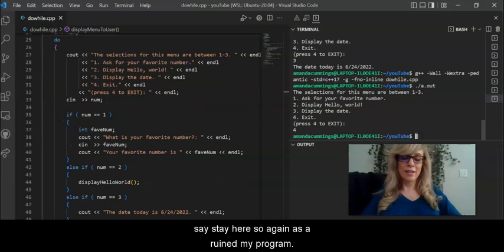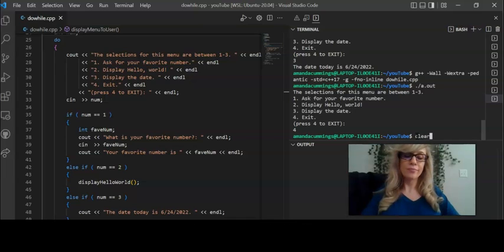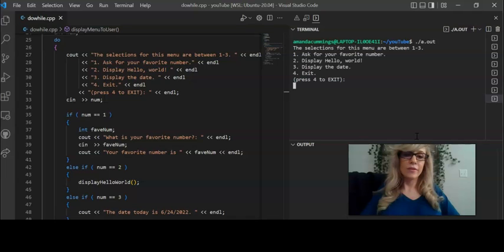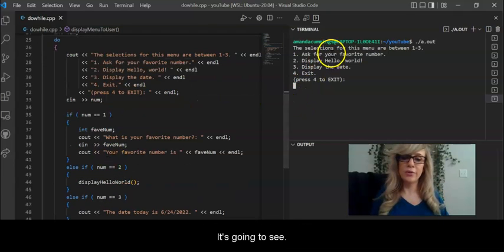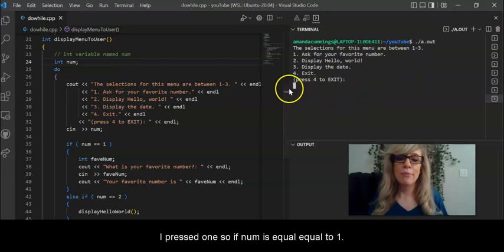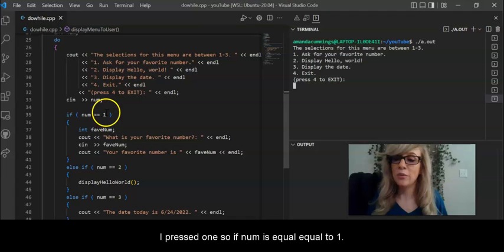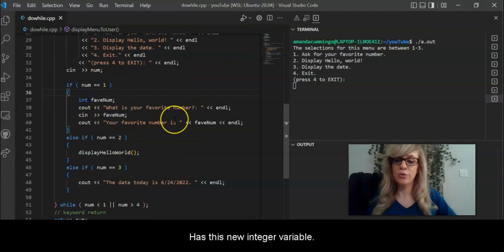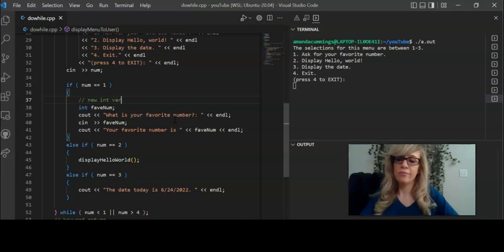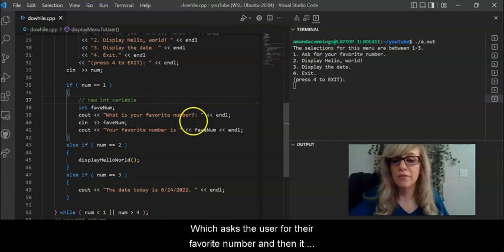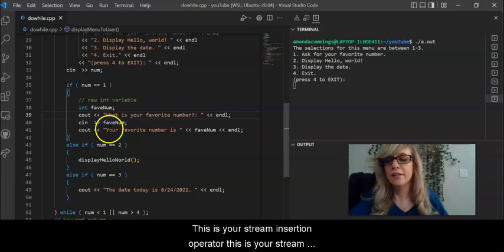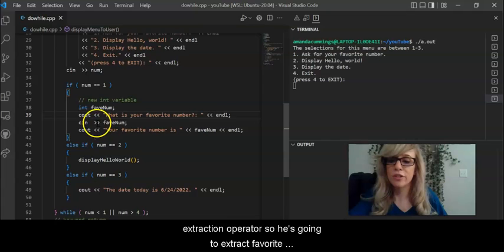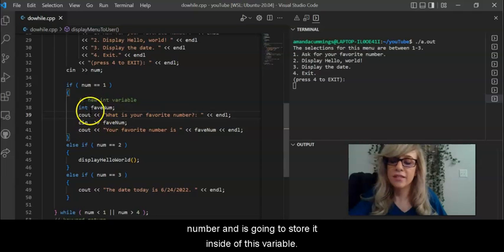So as you can see here, as I run my program, it's going to display the menu option, and then it's going to see if I press 1, so if num is equal to 1, it has this new integer variable which asks the user for their favorite number, and then it takes the number, and this is your stream insertion operator, this is your stream extraction operator, so it's going to extract favorite number and store it inside of this variable.